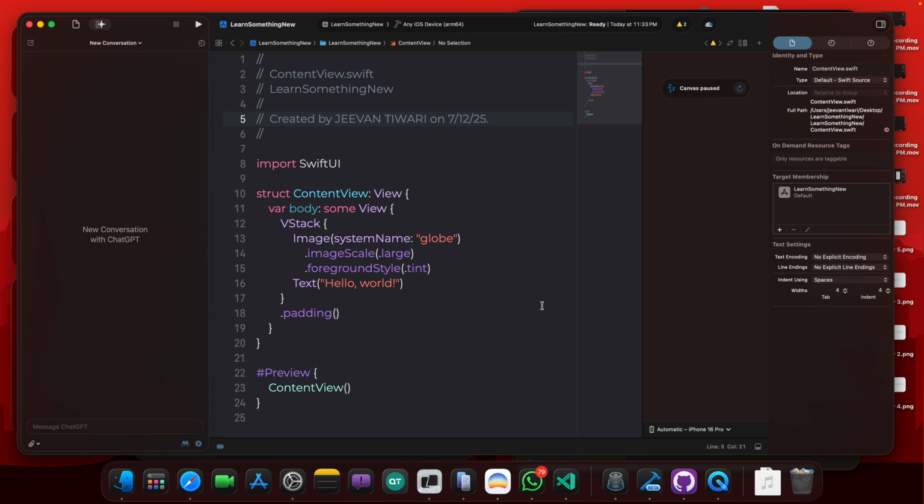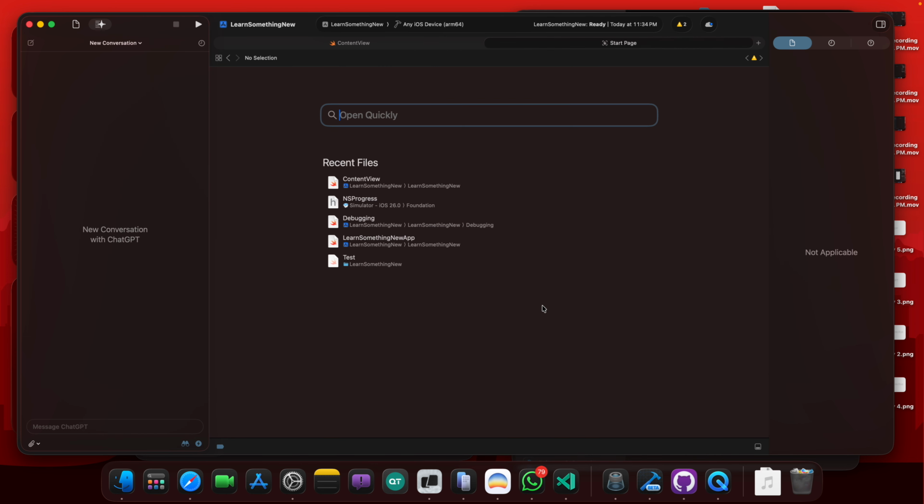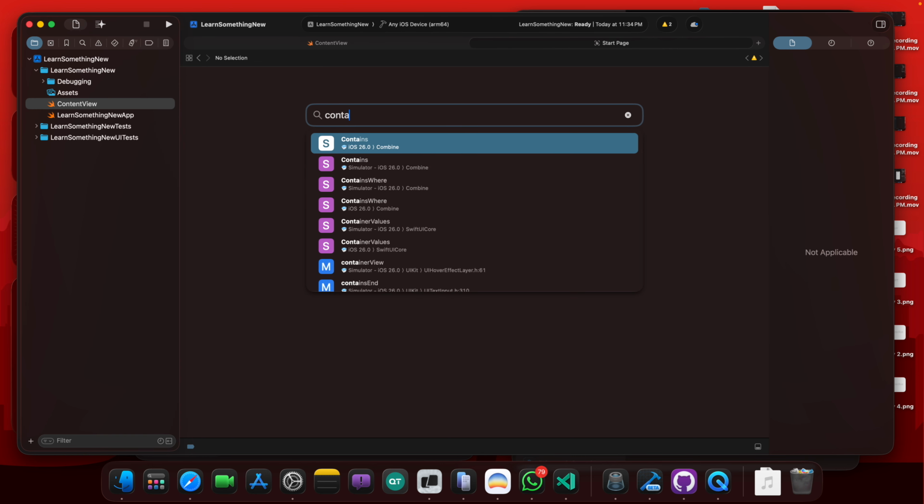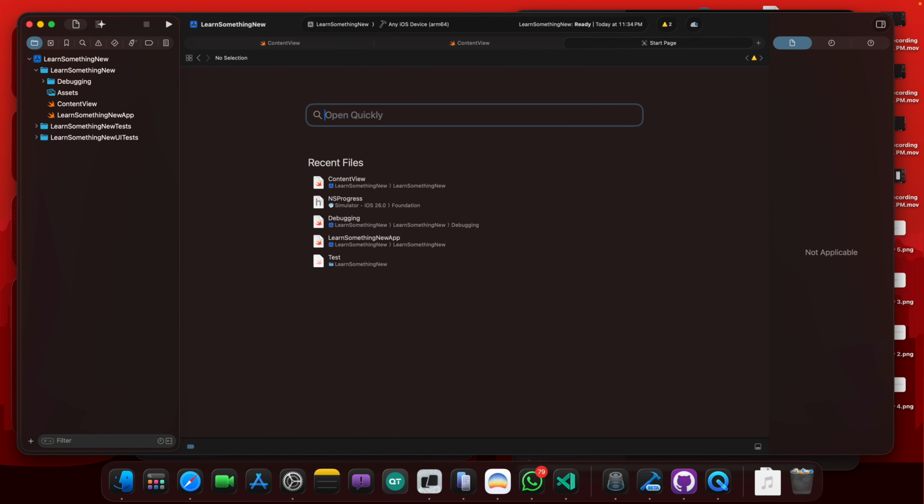Now, speaking as a developer, opening a new tab in Xcode 26 brings up a powerful unified search bar. Just press Command+P and you can see a new search bar. You can search for files in your project, or you can search for any symbols, Apple built-in classes, functions, essentially anything in your project or the SDK.